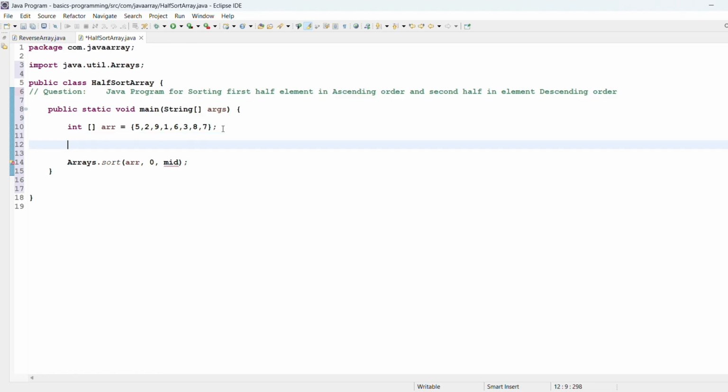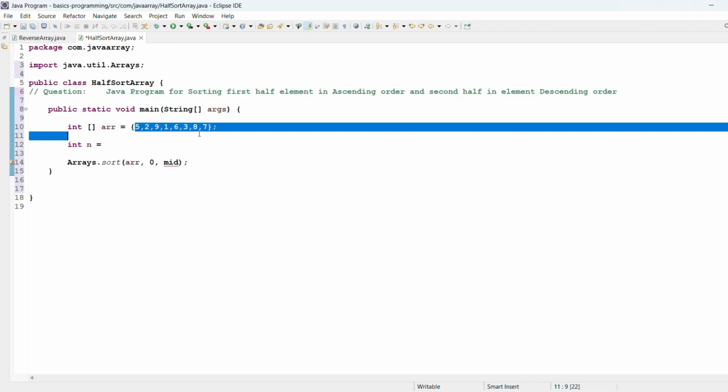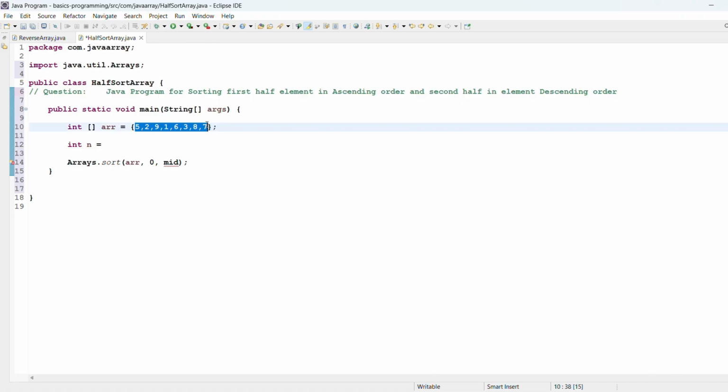So what we have to do first is take int n. n is the total length. Whatever the size of the array is will be stored in n. So n is equal to arr.length, which represents the total length of arr. Whatever the length we have, all of it is coming inside this n.